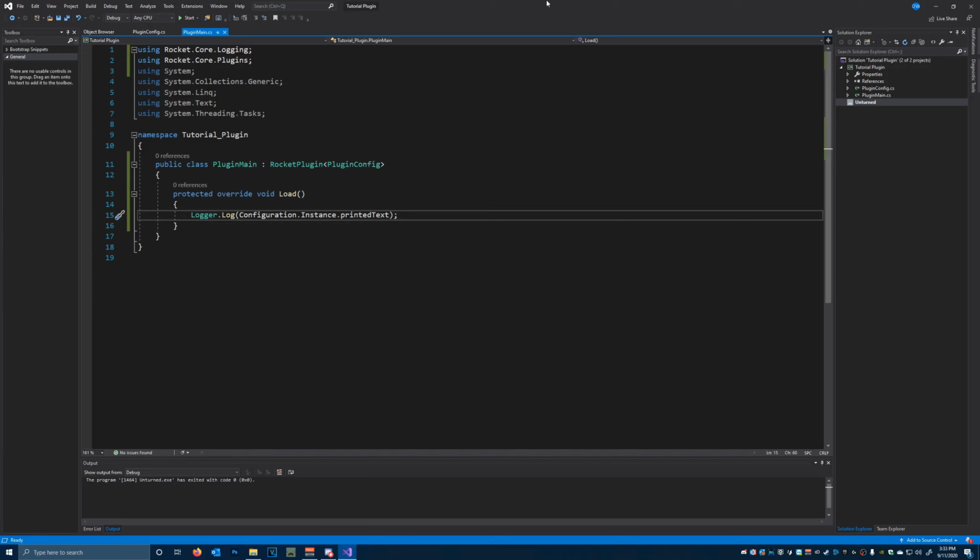Okay, welcome to the actual part 1 of Rocket Mod stuff. We're gonna be making a command that actually does something.